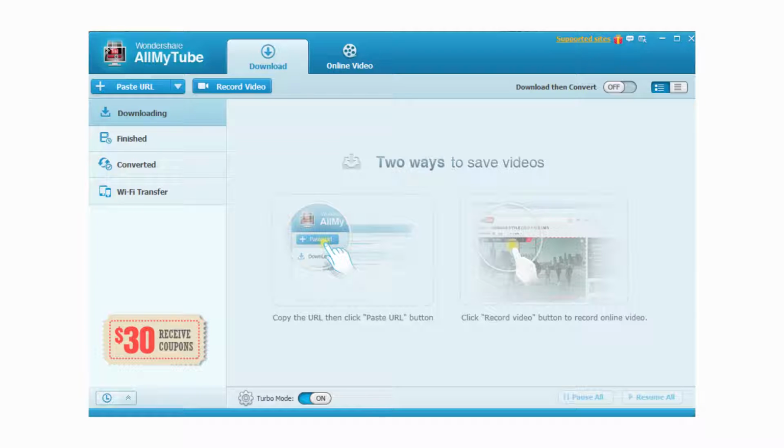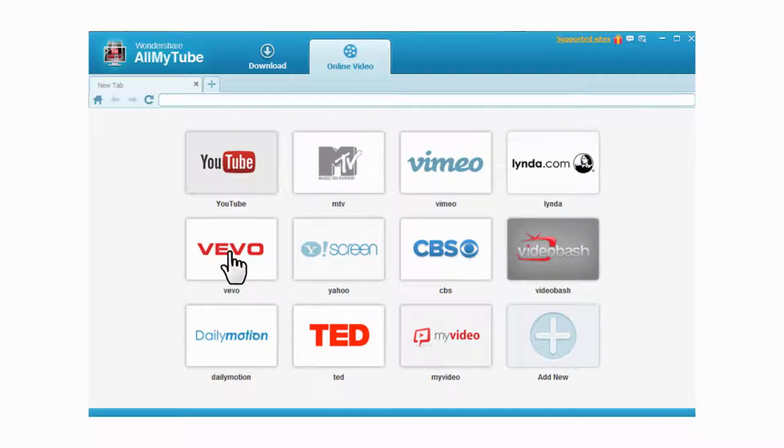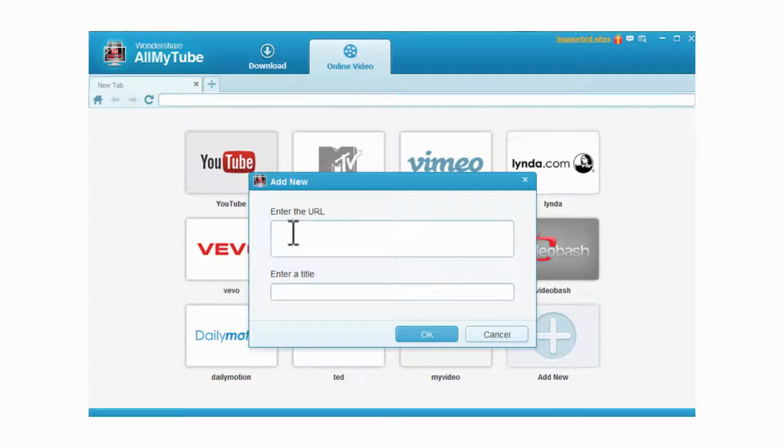Step 1. At first, in order to download Ustream videos, open the AllmyTube user interface. Step 2. Click on Online Video, and then click on Add URL to add Ustream to your AllmyTube. Ustream will be opened.